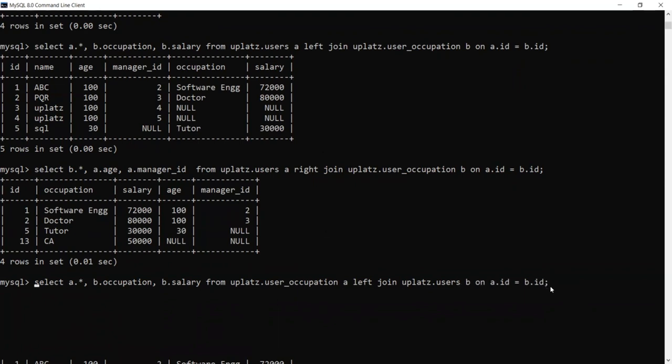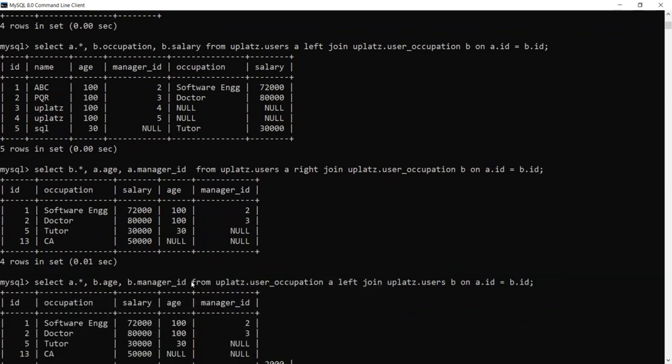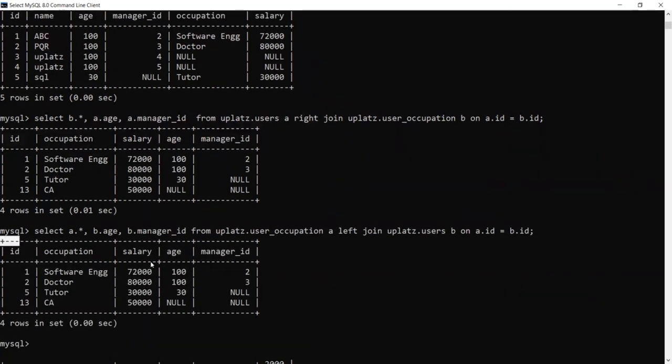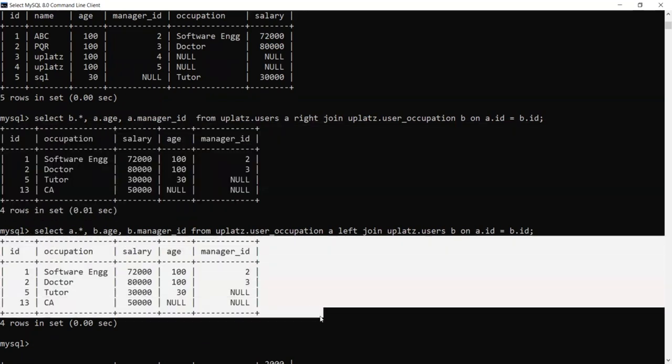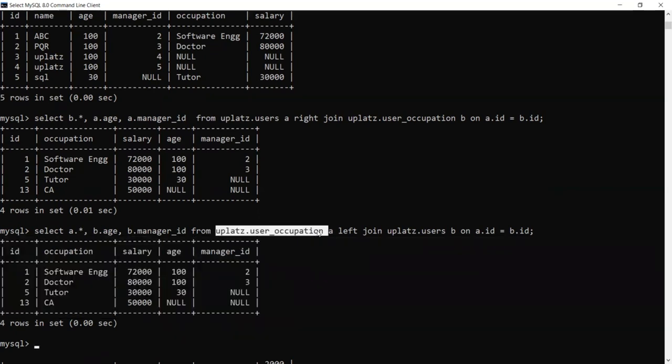Also make sure that you have changed the table ordering, so your final select column structure will also change. Since A is user occupation now, let's say I want to retrieve all the records from table A. So A dot star, comma, B dot age, comma, B dot manager ID. Okay. If I run this, you can see that the final answer I have got matches exactly with my right join. So right join gave me one final view, which has matched exactly with the left join that I have manipulated to work as right join.